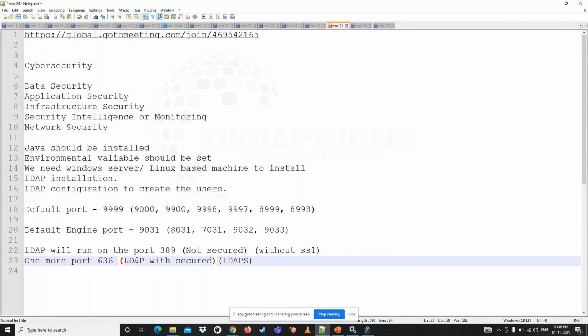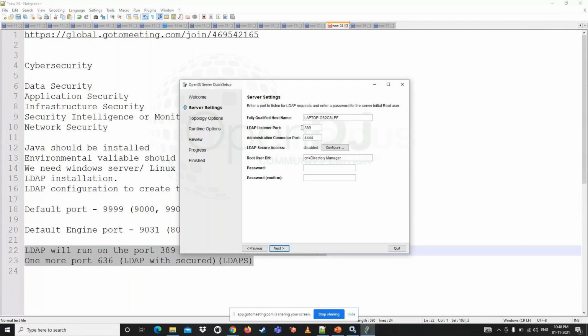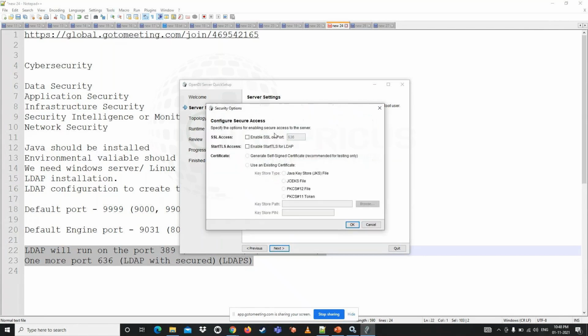Here we are going to configure both things, with SSL and without SSL. Port 389 will act as the default one. Here you can see LDAP secure access, so we need to configure LDAPS. Enable SSL on port number 636. Generate self-signed certificate. Even StartTLS encryption we can give. StartTLS is one of the encryption methods, so whenever it communicates on the LDAPS 636 port, the encryption will also be switched on.